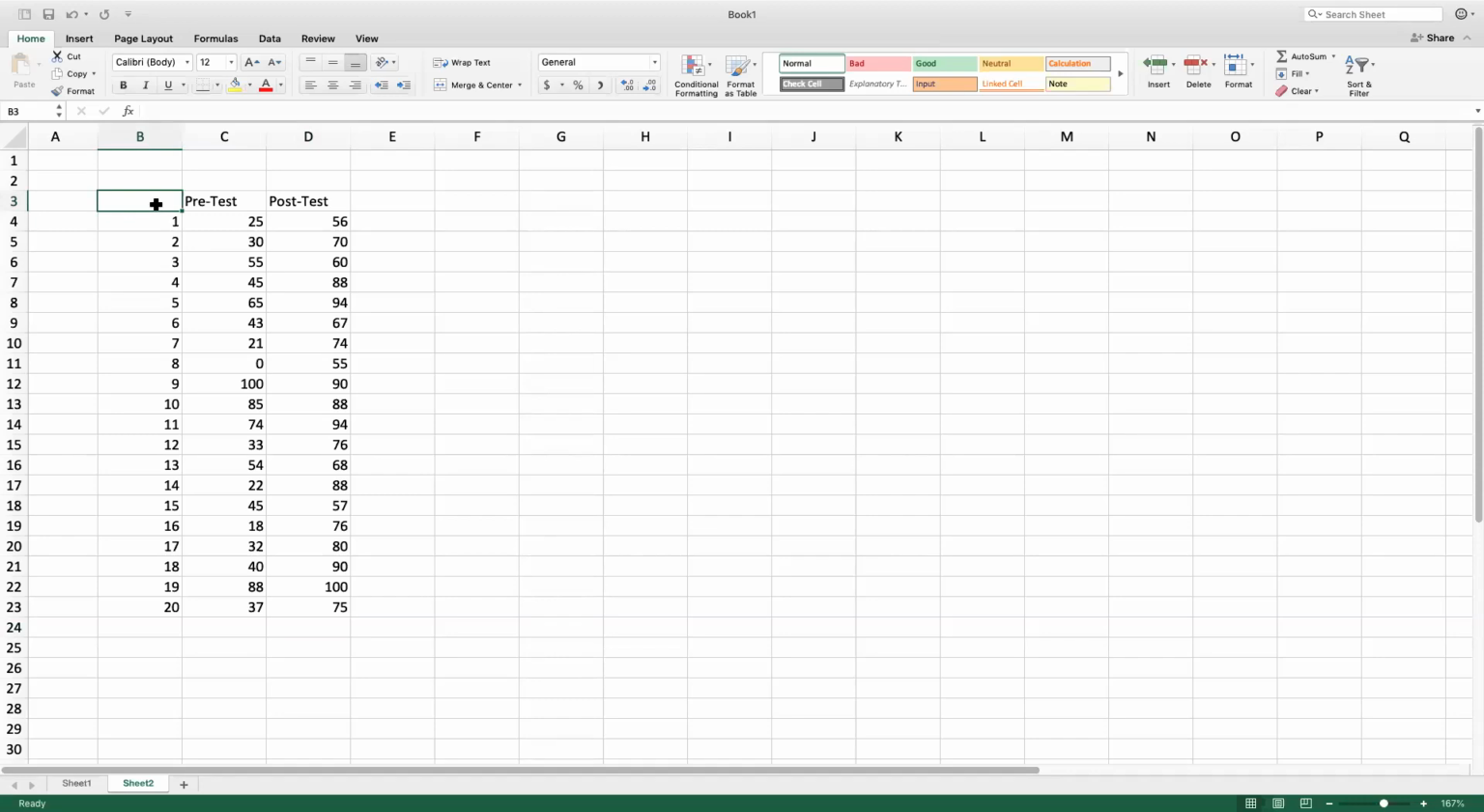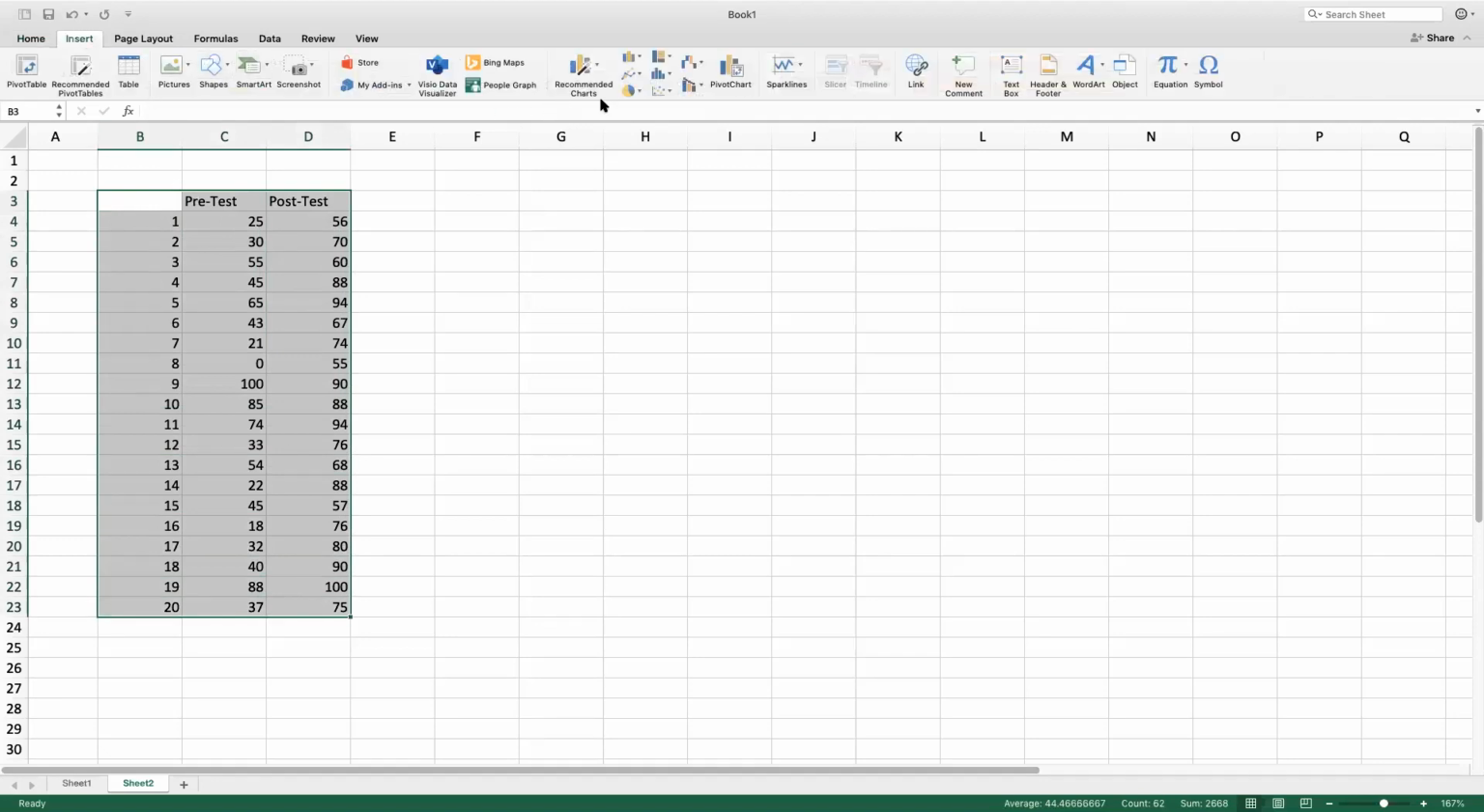Okay. To make a graph of this, very simply, we are going to highlight all of the data, including, hopefully I get this right with numbers, the 1 through 20, including pre-test and post-test. And then with all of the data selected, you're going to go to Insert. While you have the data selected, you're going to select over here where it says charts.